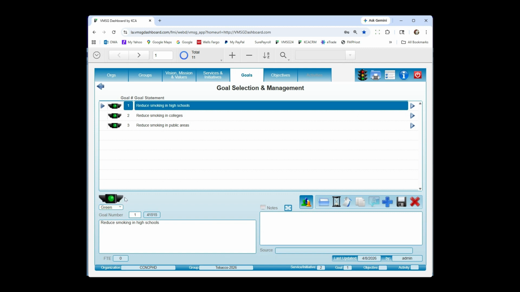So again, the goal is our high-level goal, what we're trying to do. I've selected reduce smoking in high school, so when I go to objectives, it's going to be the objectives for reduce smoking in high schools.